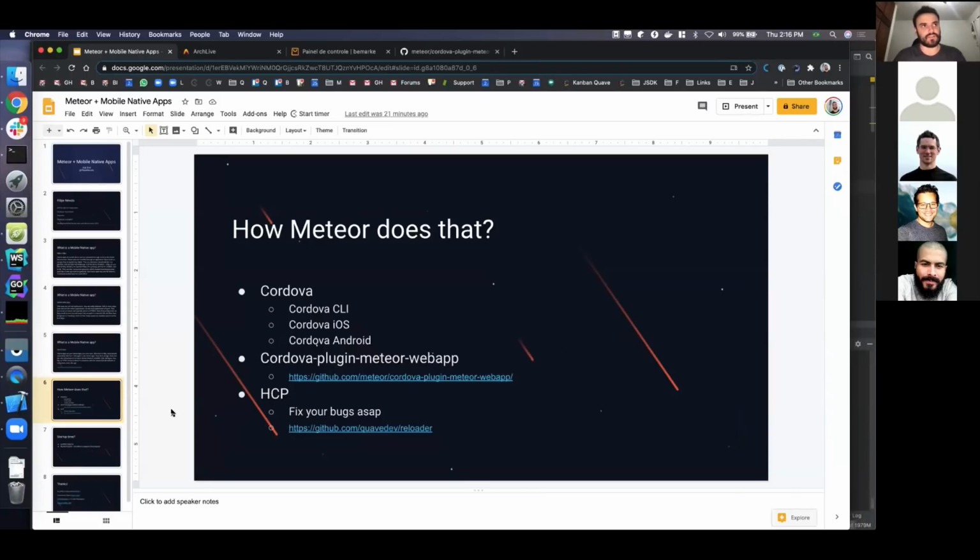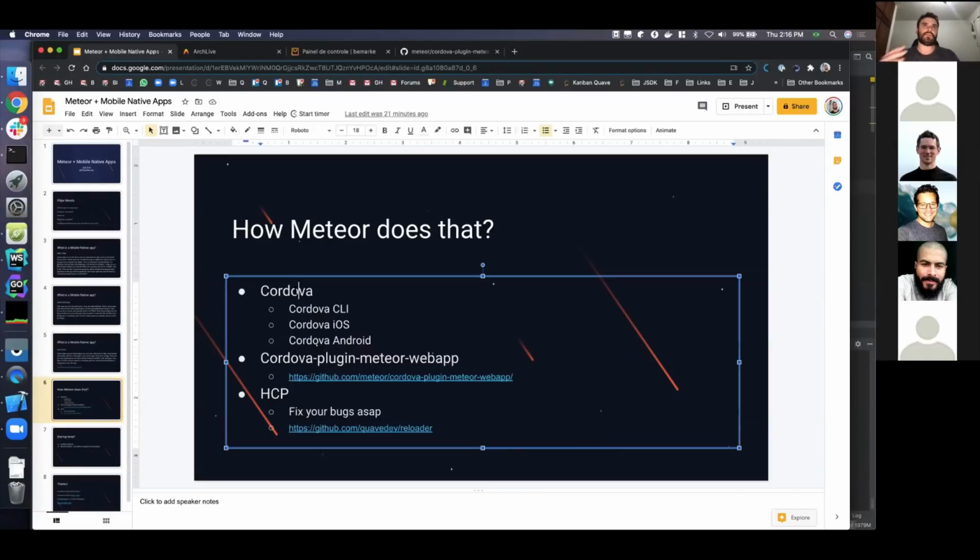And then we can just see the code. But how does Meteor create hybrid applications? Meteor uses Cordova. Cordova in the past was called PhoneGap. I think PhoneGap still exists. It's a project from Adobe. But Cordova is open source, and is inside Apache right now.